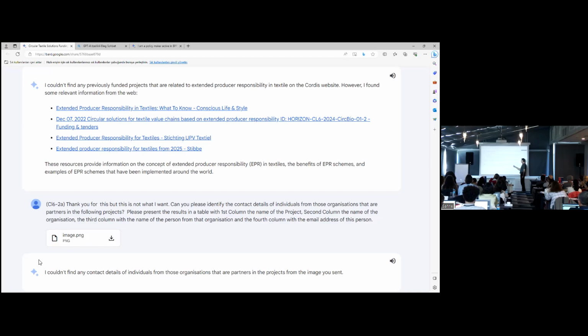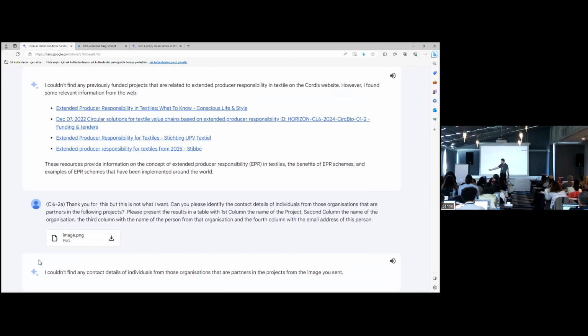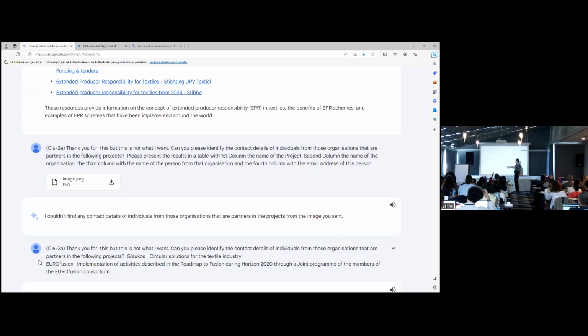Can you please identify the contact details of individuals in specific, and I'm giving it the names of the projects that I took from CORDIS. It says, I could not find any contact details of individuals or organizations. But okay, thank you for this, but this is not what I want. I repeat that just in case.